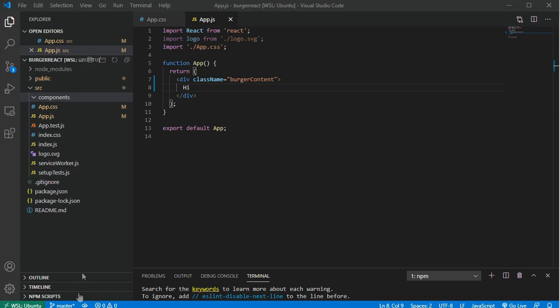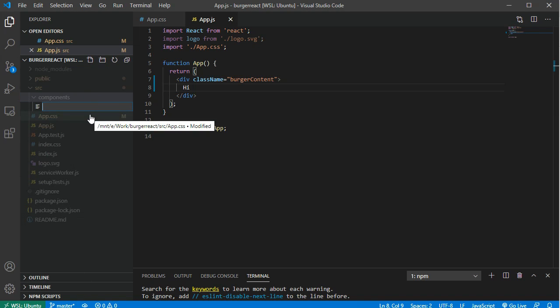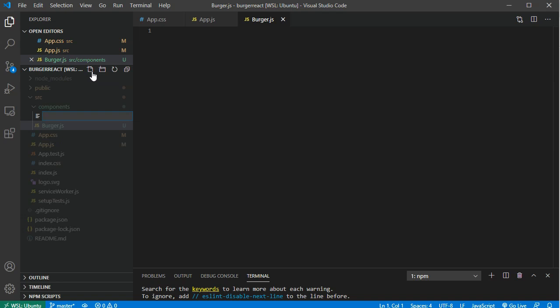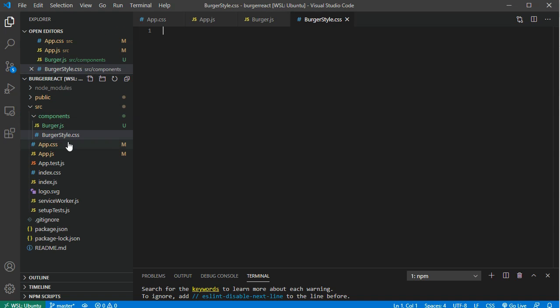So let's say burger.js, and the new one is gonna be burger style.css, like this. Okay, so let's go to our burger.js.